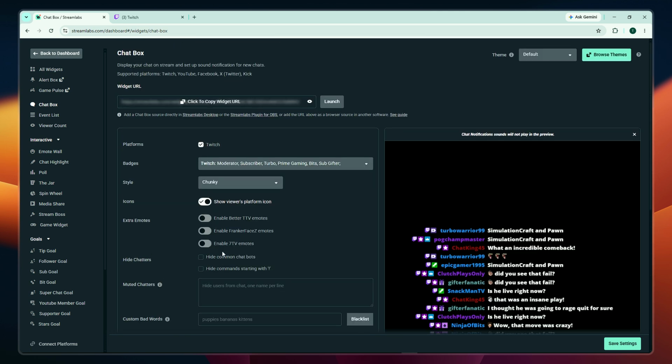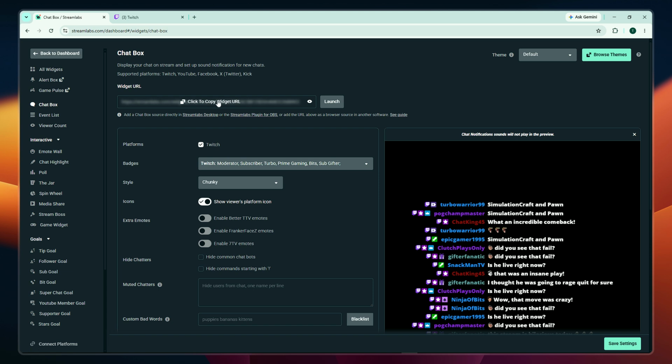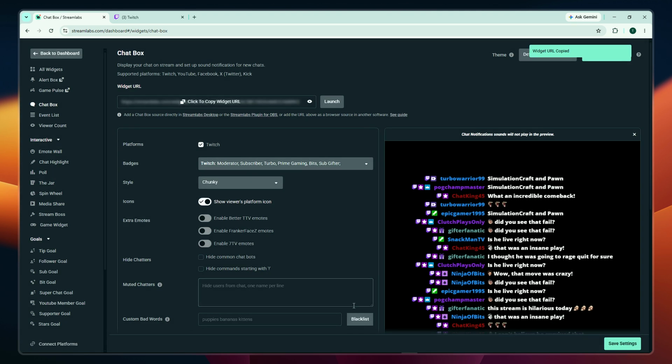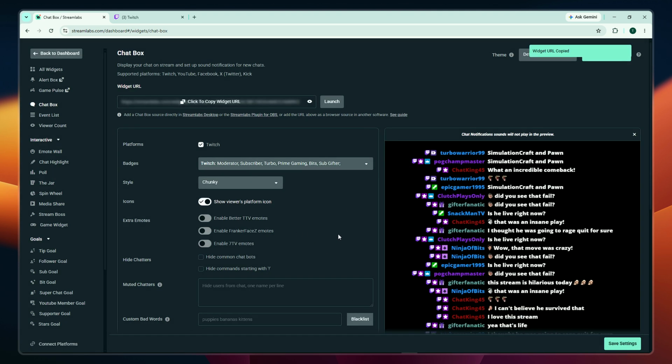Once you're satisfied with your settings, go to the top of the page and click to copy widget URL. A prompt will appear, so select copy to save the URL to your clipboard. This URL is what OBS will use to display your chat overlay.